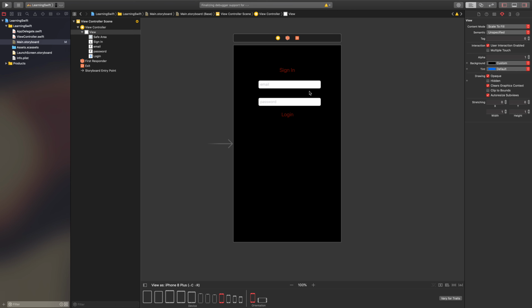It still requires code, don't get me wrong. This is just dragging on controls, and the proper term is that you're just building the UI, the user interface. The user interface is just pretty much how the app looks.